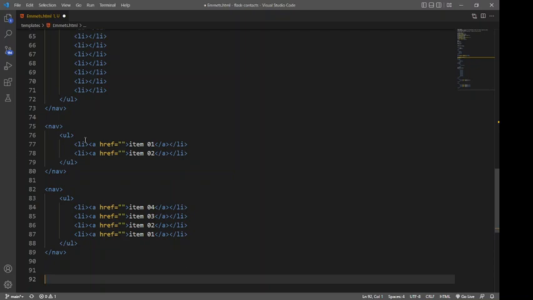Okay, so I have not talked about the caret. Okay, now let's see what the caret is. Now this is the caret symbol.